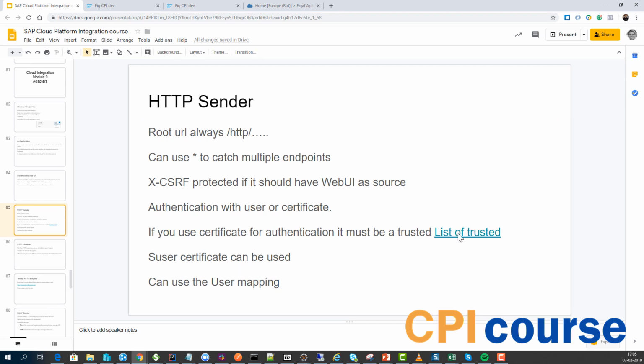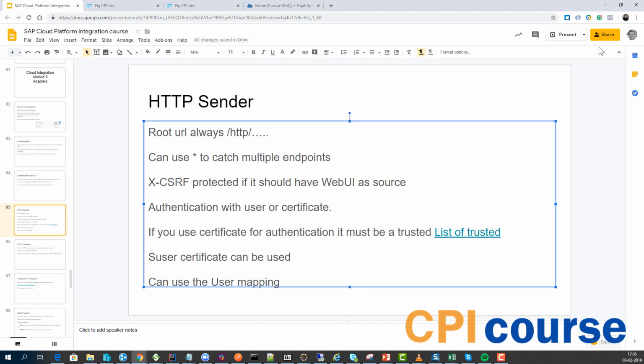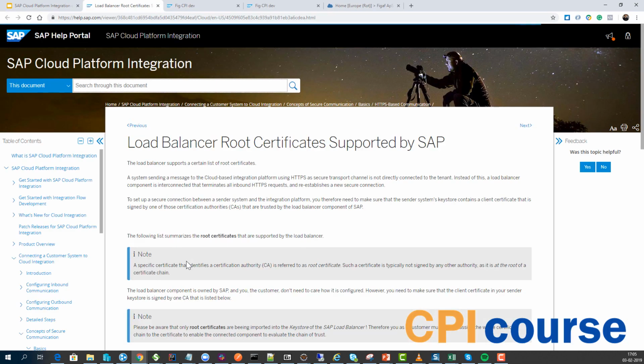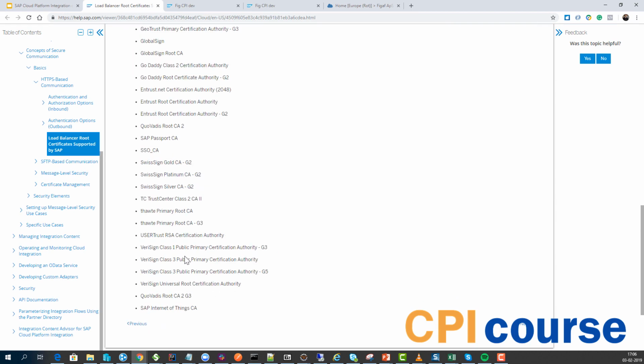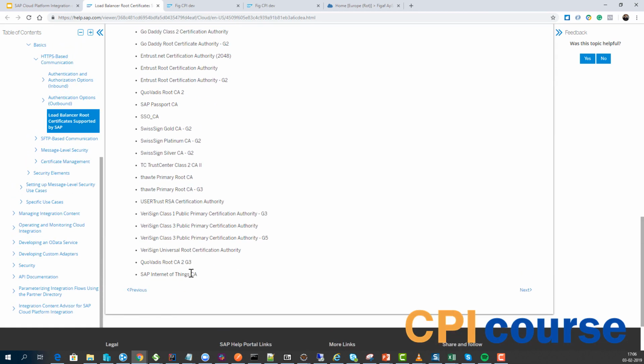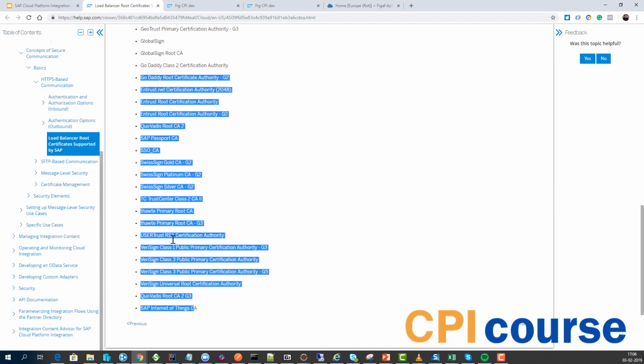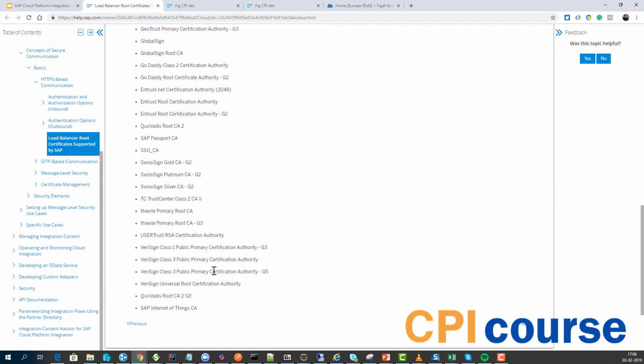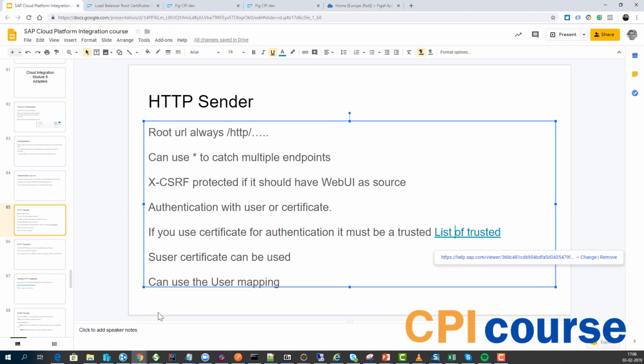One thing you need to know: if you're doing user-based trust, there's only a specific list of certificates that are supported for this, and if you have a root user certificate that's signed with anything else, it will not work. We can see here that the SAP support certificate is already here, and this is the one you're also using for the single sign-on that we created in one of the first modules, where I showed how you can actually do that.